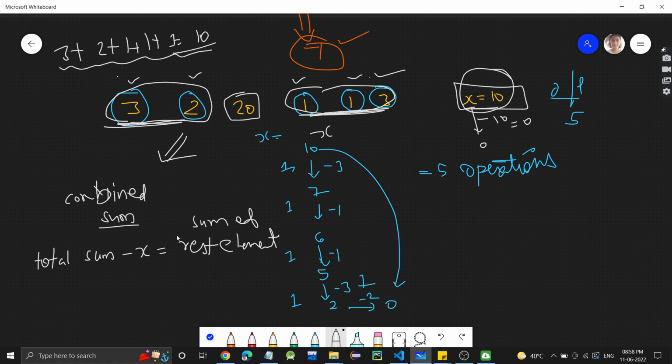So those rest elements will be a subarray, because those will be together only. Because what we are doing is removing from the ends, right? This got removed, this got removed, this got removed, then this got removed. Whatever the rest of the elements are, those will be together only, right? If you agree on this part, then you will be able to understand this approach.